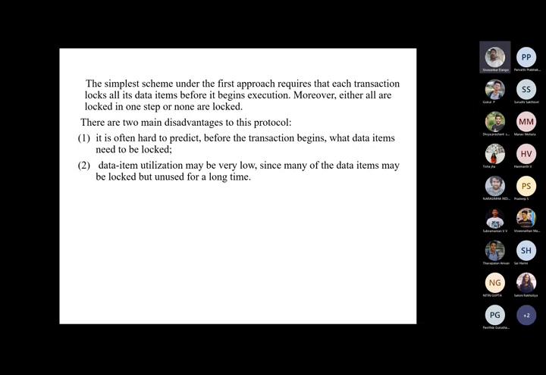However, there are two main disadvantages to this protocol. It is very hard to predict before the transaction begins what data items need to be locked. And again, data item utilization may be very low since many of the data items may be locked but unused for a long time.